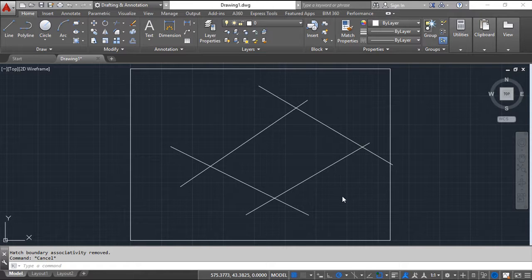So the hatch command, the hatch patterns, as you can see in some information that you might get in books or over the internet, are basically graphic elements that represent types of material, special regions, textures. So it's graphical information to make your drawing more clear.